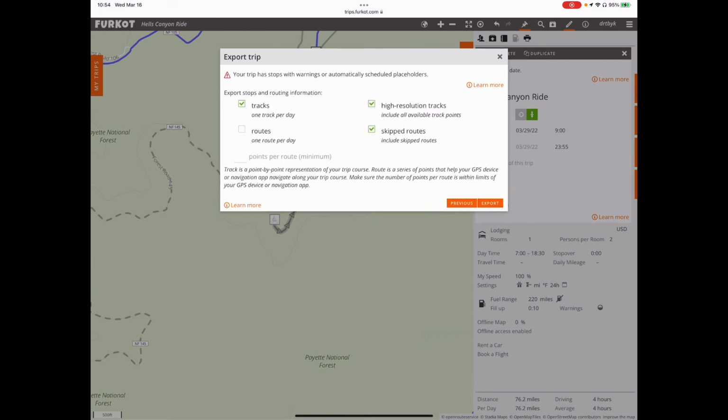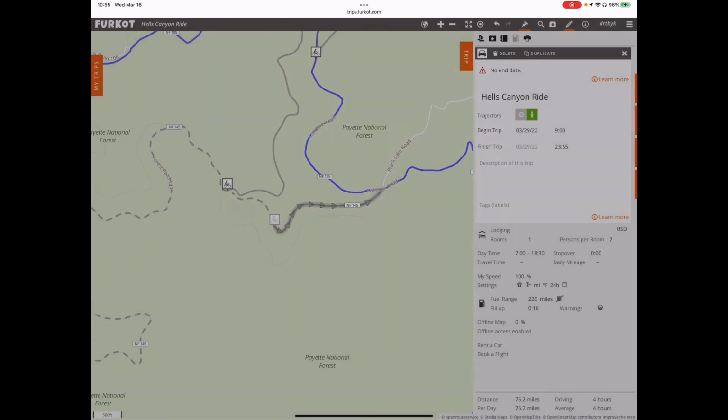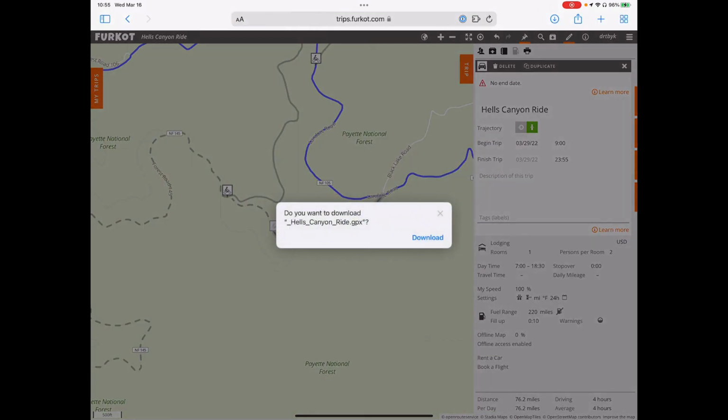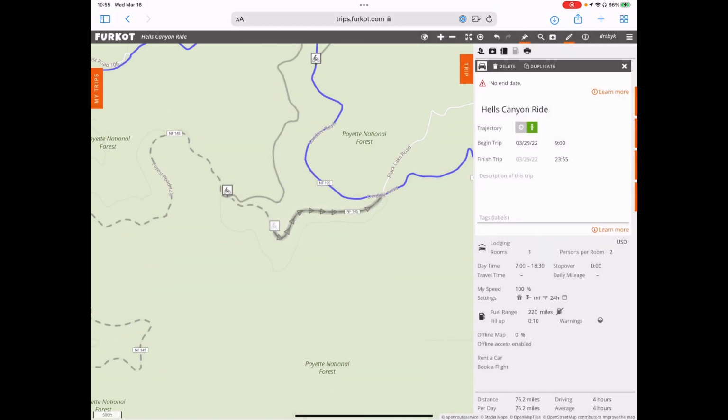Select next again. Make sure you select tracks. Make sure you select high resolution, and make sure you absolutely check skipped routes, because that's what all those other tracks are. Now when I export this, Furkot's going to give me the option to download it. It's the name of my trip plan, as you can see, Hell's Canyon Ride.gpx. I'm going to download that.